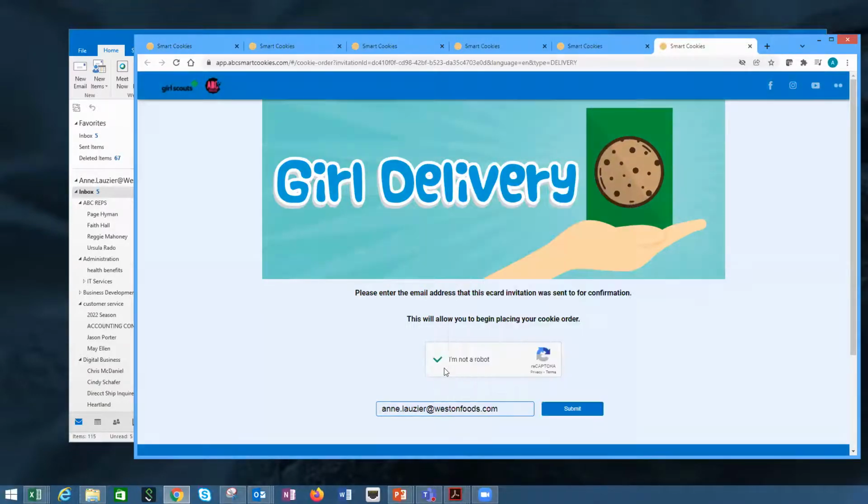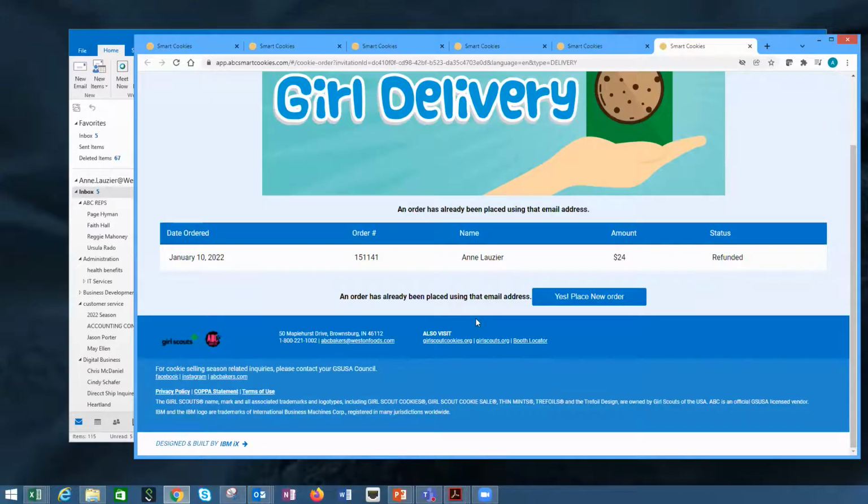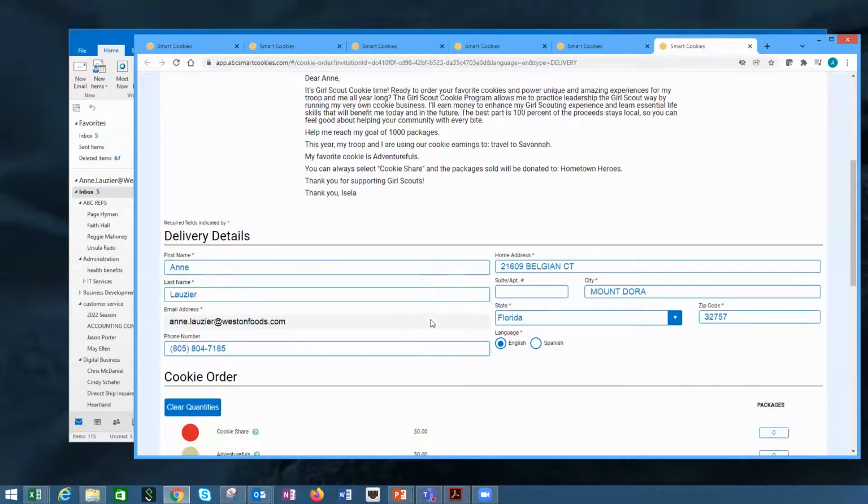But on one of their orders, when their customer went in to order, it would not take their zip code. So I didn't know if Smart Cookies has a regional area where it won't allow somebody to do a girl delivery outside the zip code.